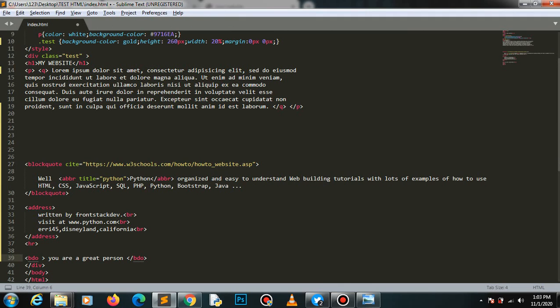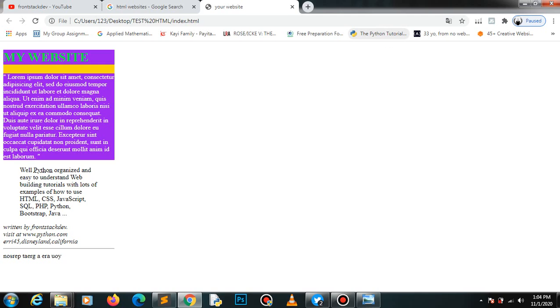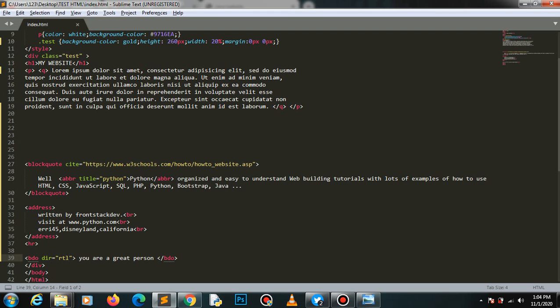So now I will use the attribute called dir, and I will write RTL, and now you will see what it does. It overrides the current text direction. So that's fun, that's very useful, and you can play with it. What more can we do? RTL is something we can use and play with.